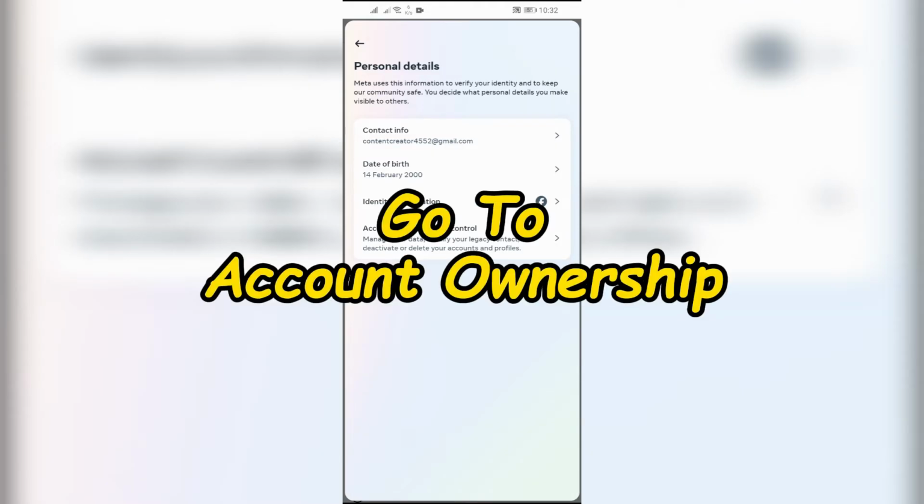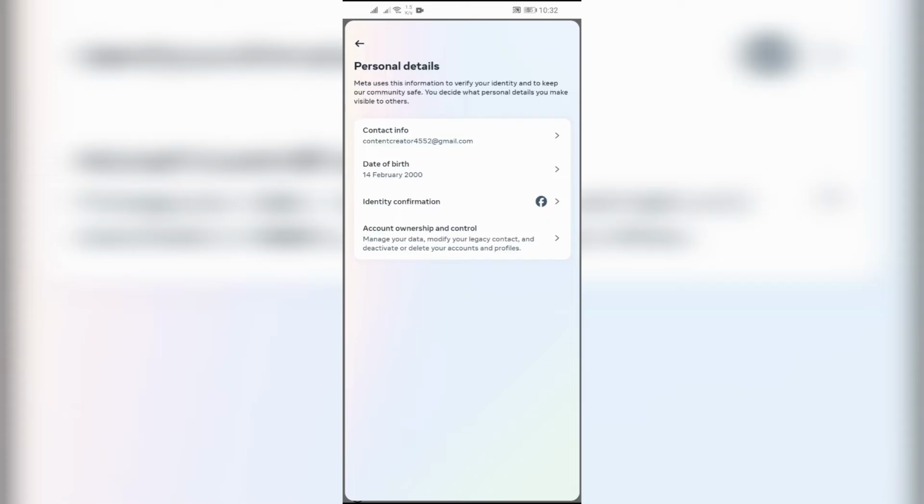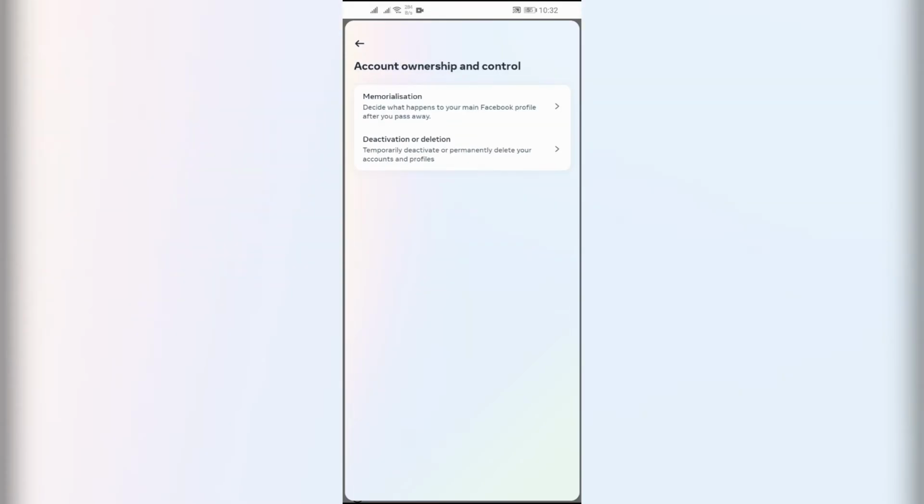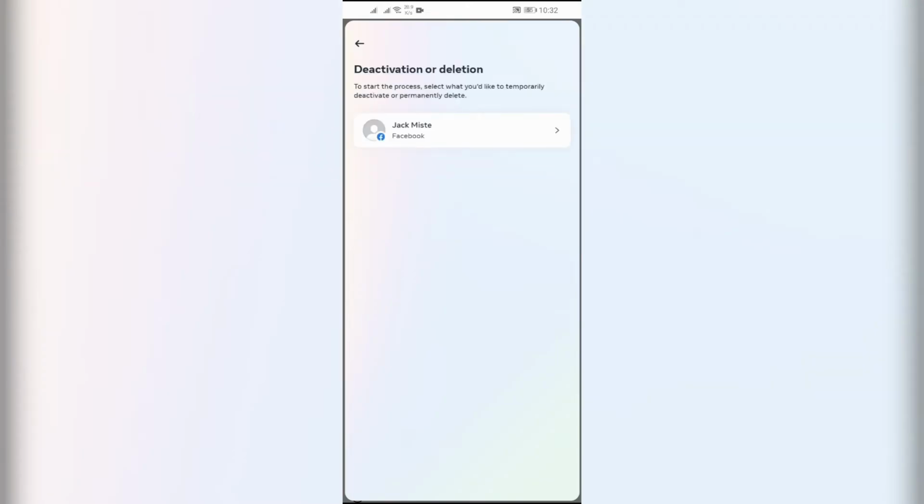Step 3. Go to account ownership and control. Now you just simply have to go to the account ownership and control option here. And then just simply select deactivation or deletion from there and select your account.